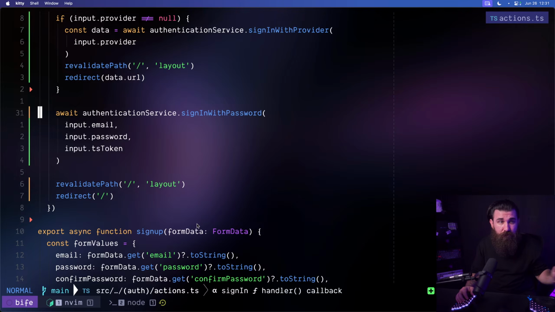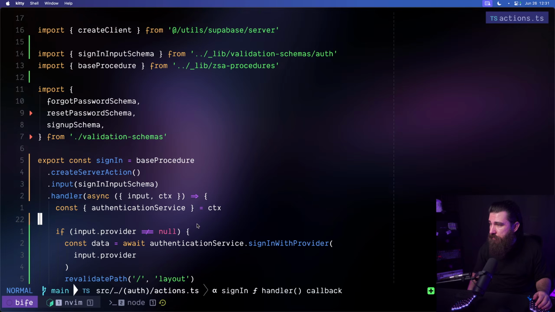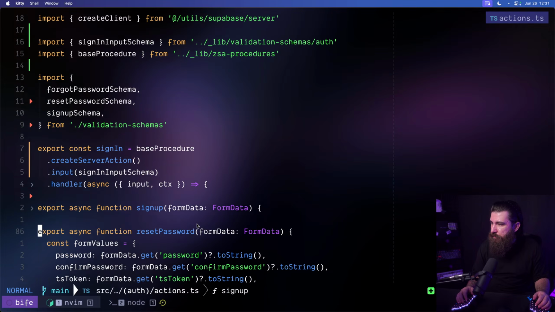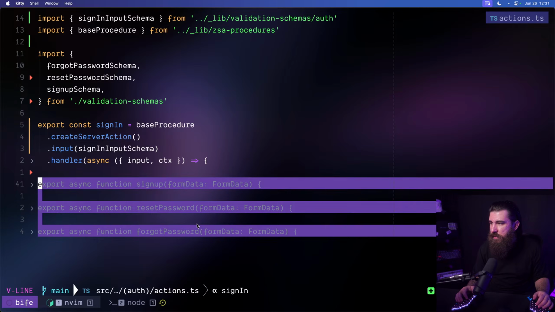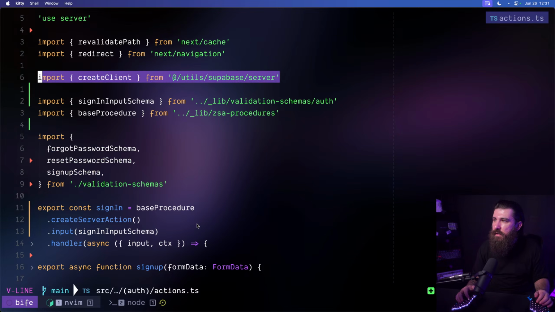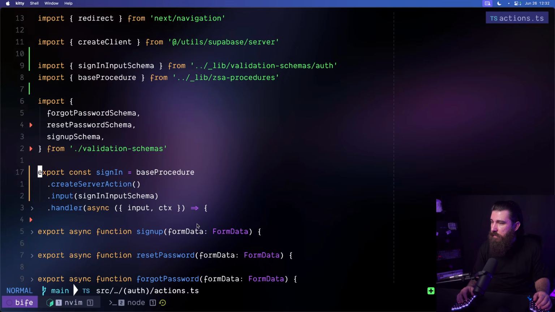Yeah, so we have like 30 minutes remaining. But we started to do some cool stuff. When we finish, say this is the sign in, right? We have sign up, reset, forgot, 3 more actions. When we finish this is going to disappear. Create clients. And that is the point. We don't want anything Supabase related inside of the action.